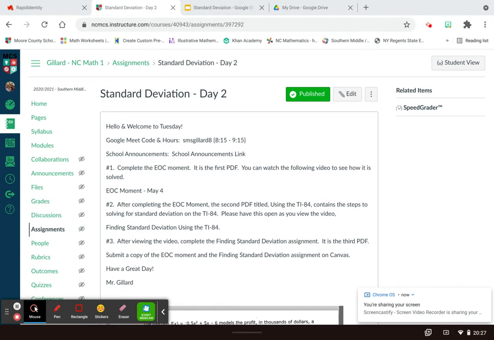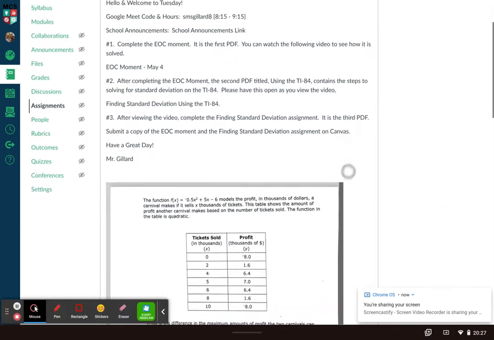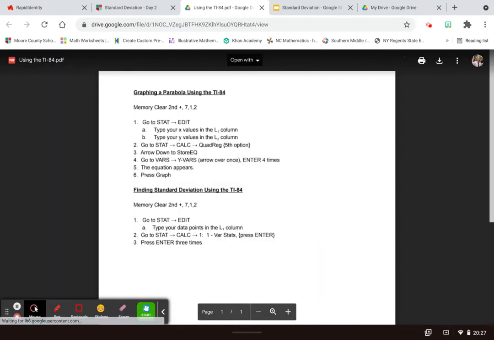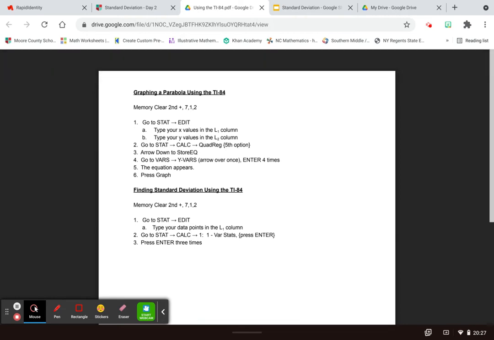So today for our lesson, Standard Deviation Day 2, we are going to be finding the standard deviation using the TI-84 calculator. What I would like for all of you to do is to make sure you have open this document right here. It's the same document that I provided you on Friday of last week, I believe, when we were graphing quadratic functions. And I've added to that document today about finding standard deviation using the TI-84.